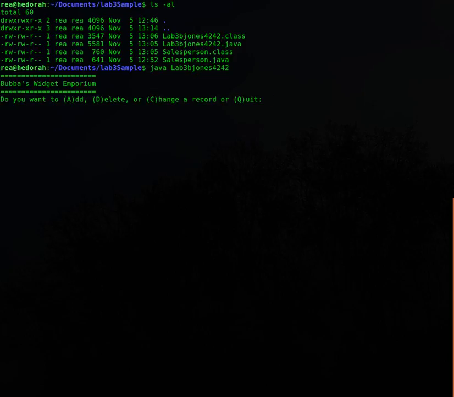And I have just a little bit of ASCII at the top there. You could probably do a better job than that. But I have my options. I can add, delete, or change a record, or quit. So the first thing to note is if I enter something wrong, I say, hey, that's an invalid entry. I could have another message, but then I ask again, right?